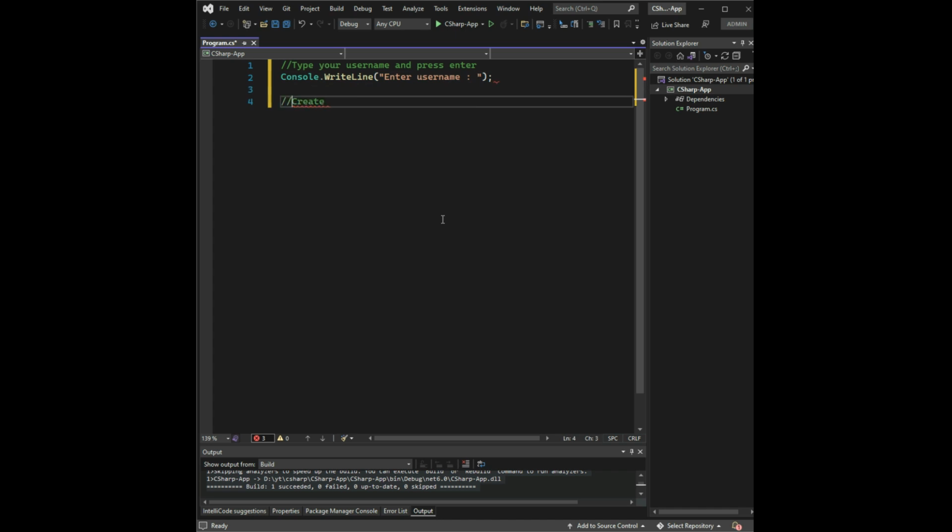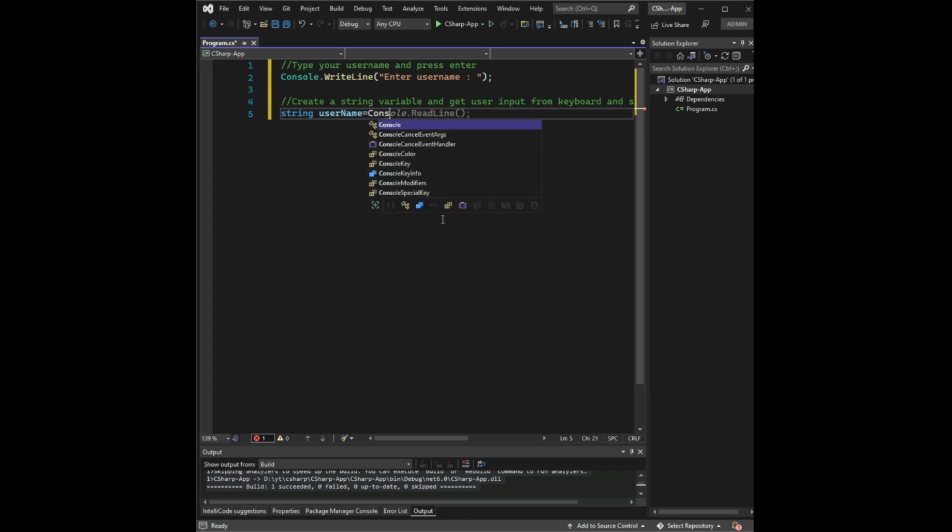Create a string variable and get username user input from keyboard and store it in the variable. String username equals Console.ReadLine.